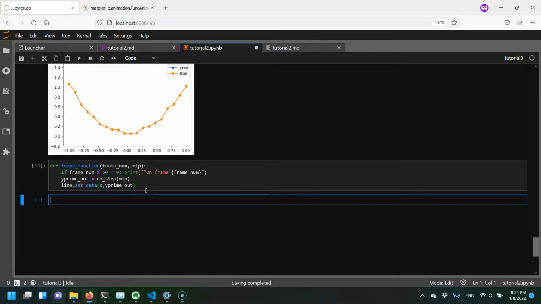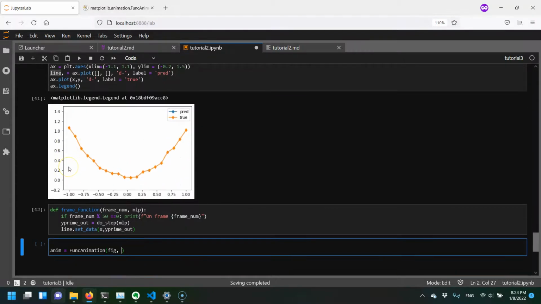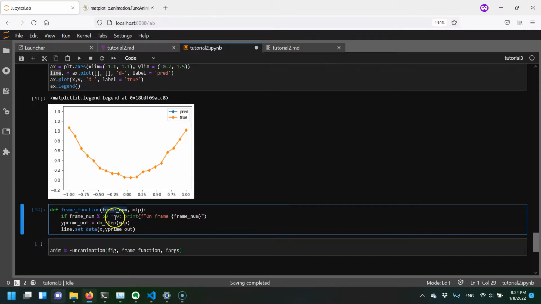Next, I'm going to actually make my animation. So I'm going to make an object called animation or anim, and I'm going to use my FuncAnimation. I'm going to pass in the figure that we defined right here. It should still be an active object. And for the function that we want to call, say call this function. We also need to pass it some args. So by default, it's going to get this frame number, but we also want to pass it this MLP.